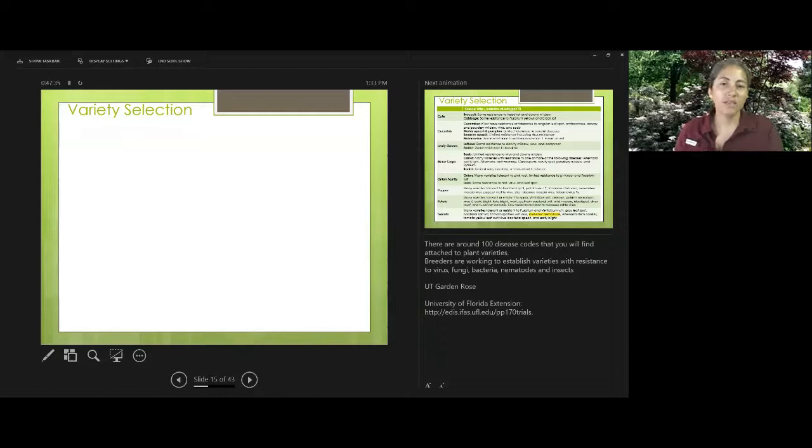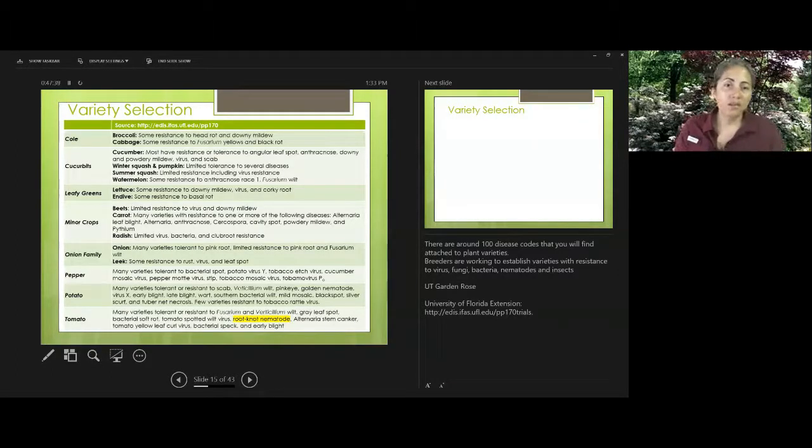So the next thing to look at is variety selection. One thing you can do that is going to be very beneficial is to figure out what your top diseases are, and then choose varieties that have been bred to be resistant to those diseases. So this slide is from the extension services out of the University of Florida, and it just shows all the different vegetables that have existing varieties that were created to be resistant to these specific diseases. So lots and lots of breeding has been done to create these varieties that are resistant to a lot of these problems.